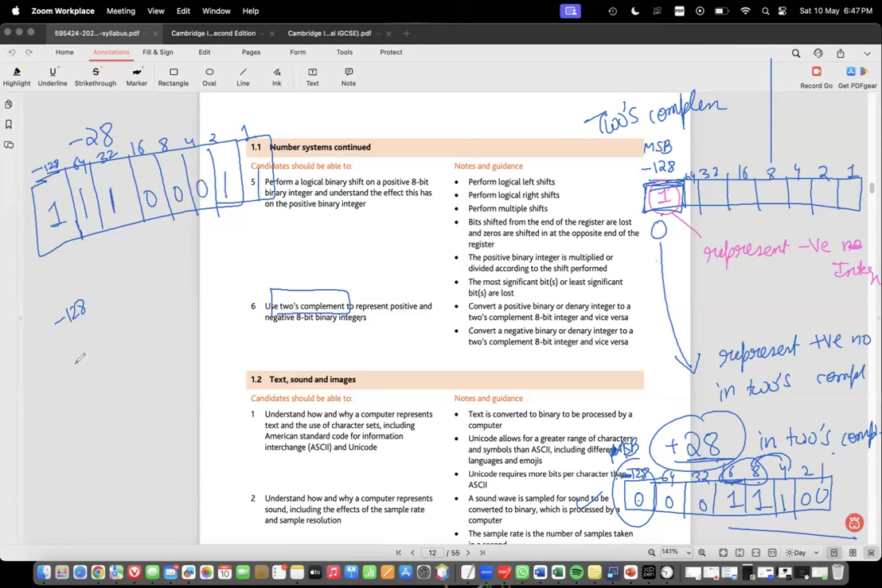Okay, let me cross check. So you are saying minus 128 plus 64 plus 32 plus 2 plus 1. You are saying this, right? Yeah. Let's quickly cross check. So 32 plus 64 plus 2 plus 1 is 99. Then minus 128 is minus 29.